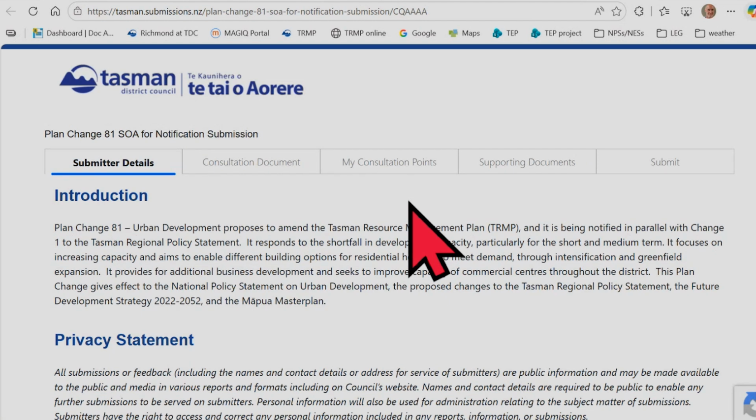Now, just to orientate yourself, there's an introduction here. Please be sure to read the privacy statement because we do need your contact details to be published so other people can provide further submissions and serve those on you if that is the case. The sections along the top here: submitter details, this is where you enter your information and your contact information. Secondly is the documentation, the plan change documentation that you will read and the material that you will use to make a submission on. And then if you do make a submission, further on are submission points, consultation points, and any documents you might want to attach to your submission.